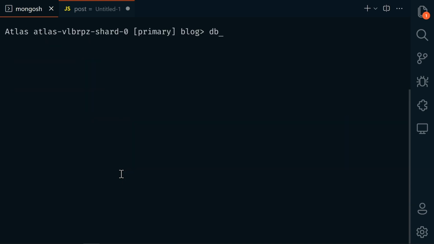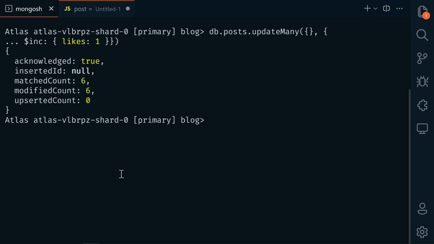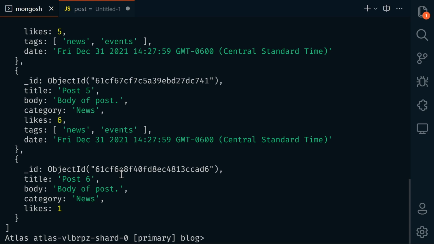And we can do this across all of our documents by using the updateMany method. So we're going to say updateMany. We're going to pass an empty object as the first argument because we're going to update everything. And then we're also going to use the $inc operator to increment the likes. And we're going to increment all of the likes by 1 on all of the documents. Let's do a db.post.find again. And we'll see that all of the likes were incremented by 1. And we can even see that post 6, which didn't have any likes at all before, now has 1 like.